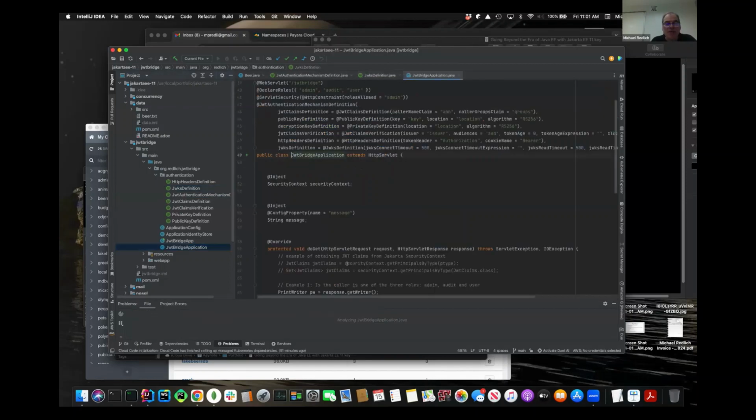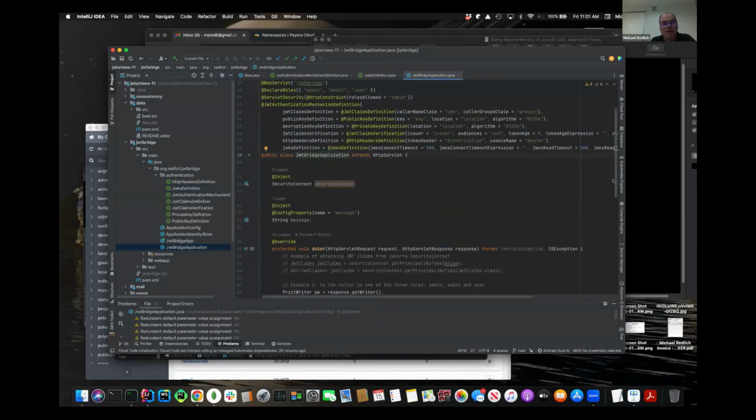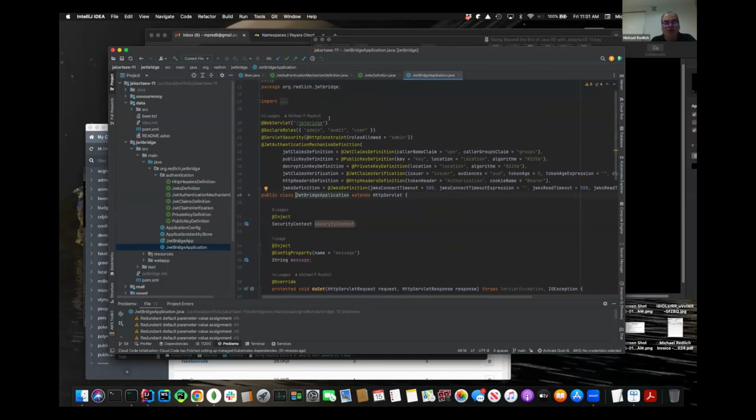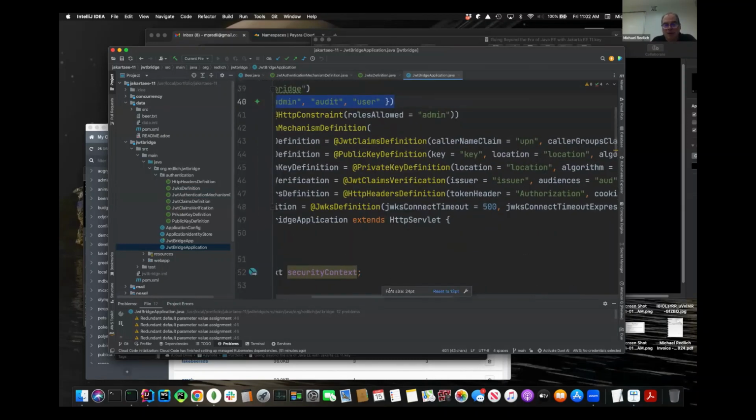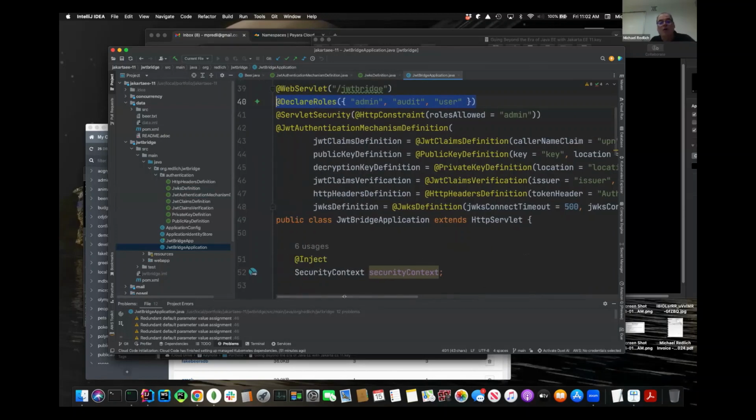This is the way you would use the application. If you're doing a servlet, you have WebServlet for that. Then in a security application, you want to declare some roles. This one I chose admin, audit, and user. Then there's a way to constrain roles, like maybe just everything for admin. Here is this annotation, and in its parameter list are other annotations.